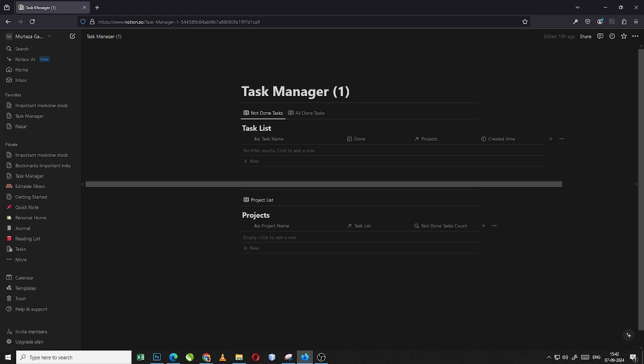Here I present you the task manager, in which we have two tables, projects and task list. This is the Notion interface. I will share this task manager, and you can use the task manager in template form for your own tasks. So we have projects and task list.